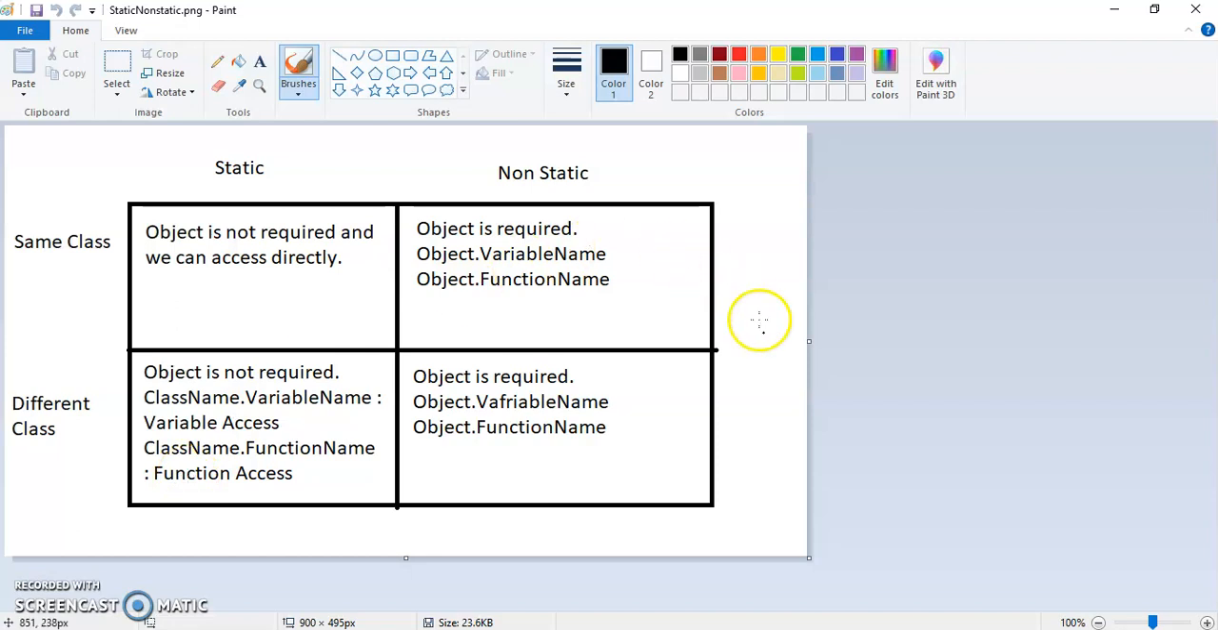Fourth quadrant also, if you're trying to access any non-static variable or a method from a different class, then obviously object is required. As I said, if you're trying to access any non-static variable or a method, then object is required. It doesn't matter whether you are trying to access them in the same class or from a different class. So let's see by an example.